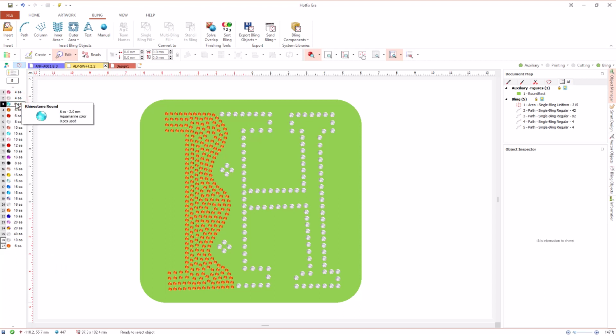Leaving the mouse pointer over a bead for a while displays more information about it, and right-clicking opens a context menu with options to replace that bead, add new ones and delete unused beads from the palette.